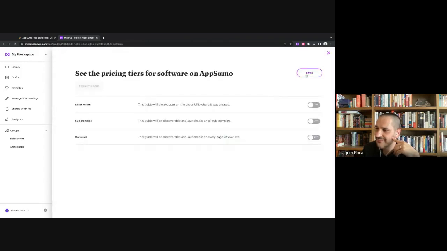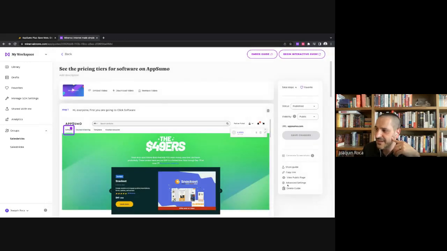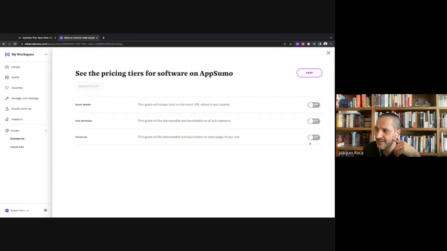Don't forget to click save. I did leave this toggled, but I didn't click save. And because of that, when I come back, you see it's not toggled. So don't forget to hit save once you've changed those universal settings.